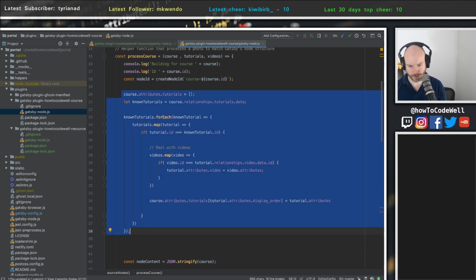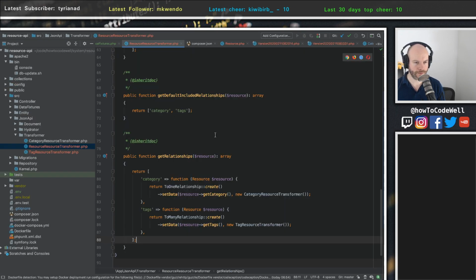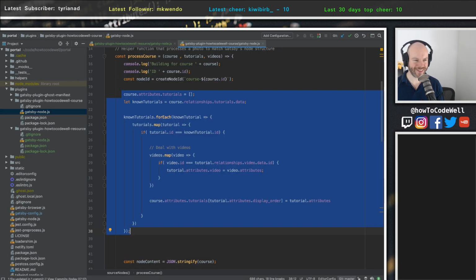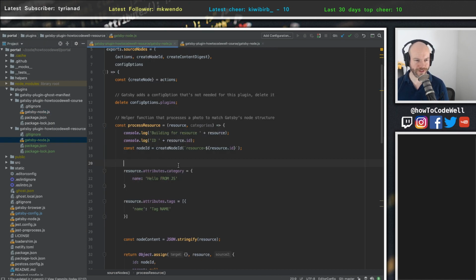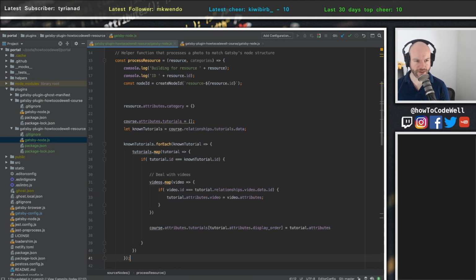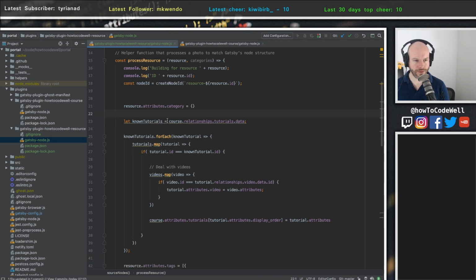So let's go to, I'm in the wrong folder. I'm in the wrong project. Not only the wrong folder, but the wrong project. So it's in here. So attribute category is going to be a blank array to begin with. We're not going to worry about that for a second. So that's that. We do known category.